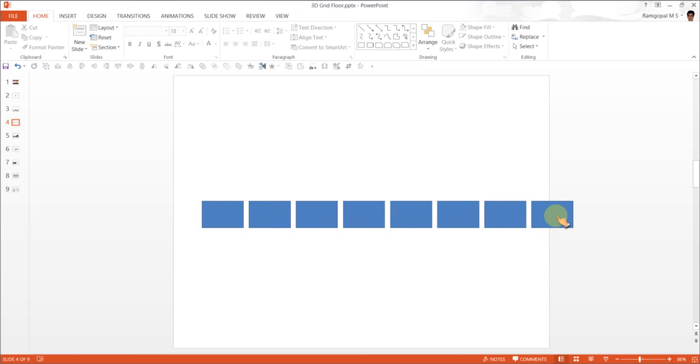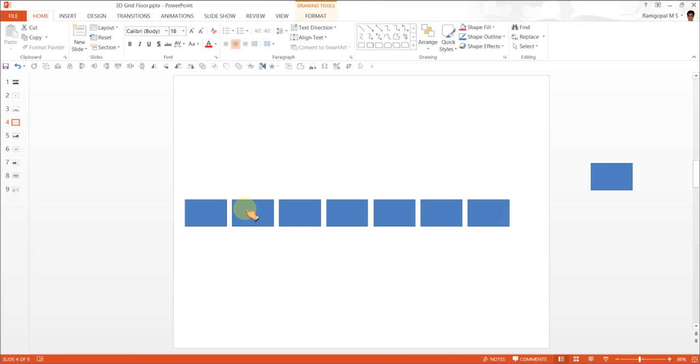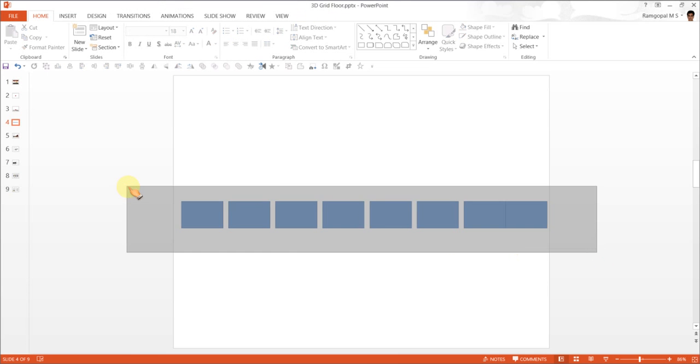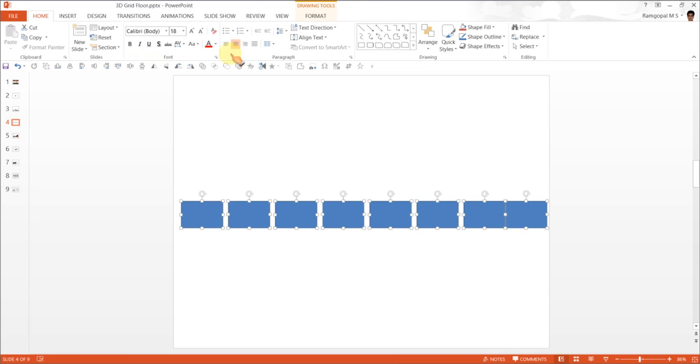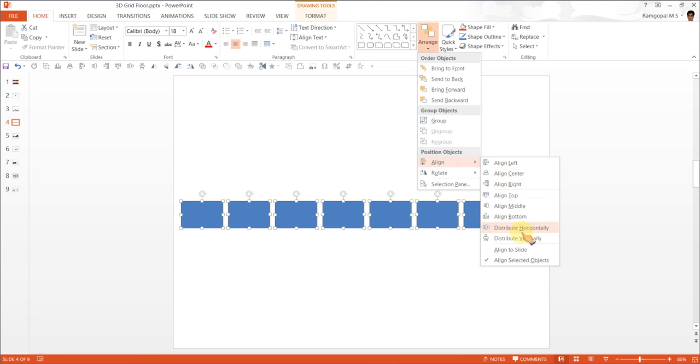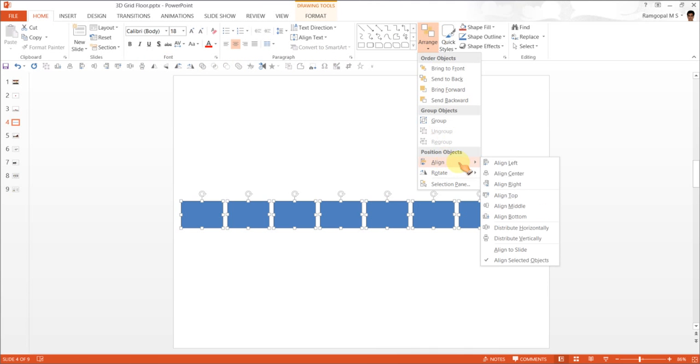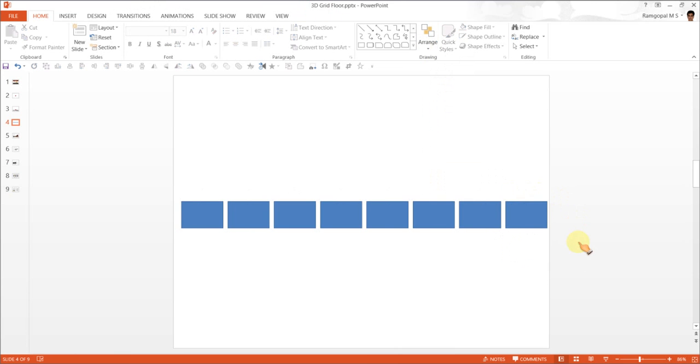So all we are trying to do is to create as many of these rectangles as possible. If you are happy with the number of rectangles, it's good enough. Otherwise, maybe we can add one more. Maybe you can even make it a little closer and select them all together and distribute horizontally. So for which, arrange, align, and distribute horizontally. And you can also arrange, align, align top. And there we are.